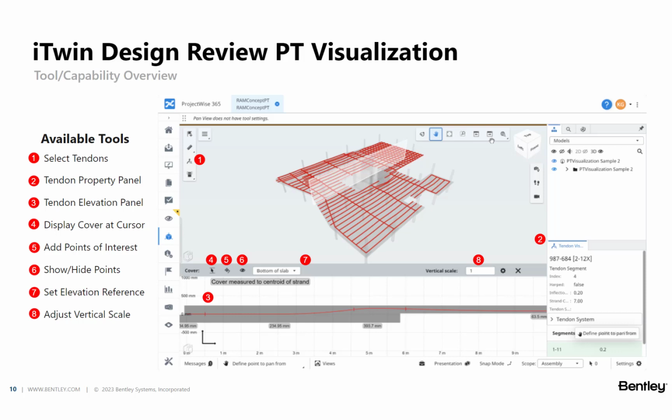You would also see an elevation view of the tendon profile cut across the floor slab, and that is in the tendon elevation panel at the bottom of the screen, which is designated with the number 3 there. In the tendon elevation panel, you can then move your cursor along the tendon and review the cover elevation of the tendon at any location along the tendon line. If needed, you can add points of interest, and you can also change the elevation reference, bottom of slab or top of slab, for that displayed cover.